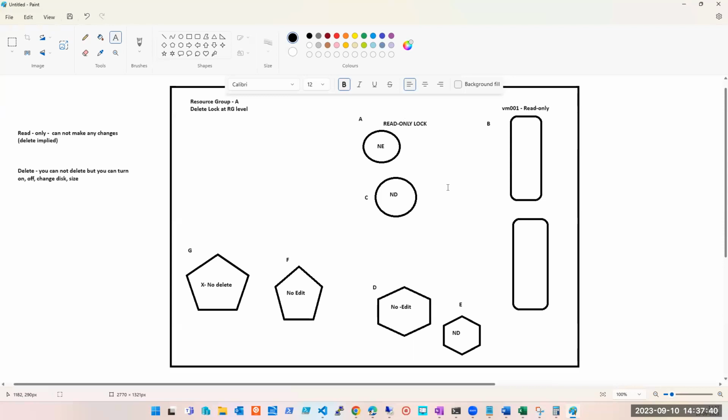Read-only. Resource D. Yes, it will require an action which is read-only, because I do not want any addition on that. I do not want anyone to edit that. Okay. So I think, yeah, that's all.